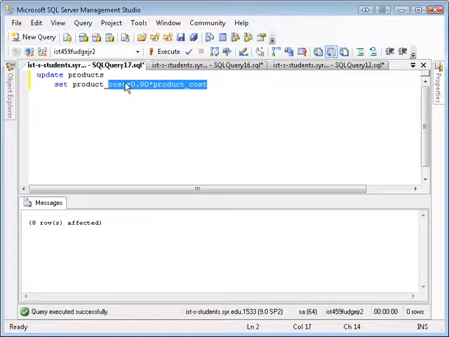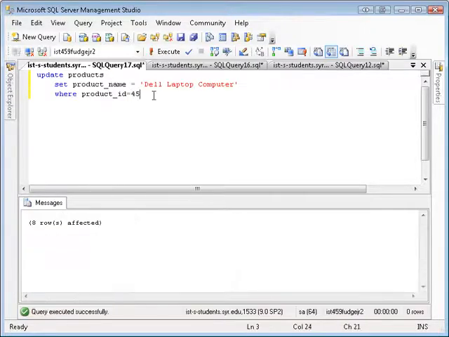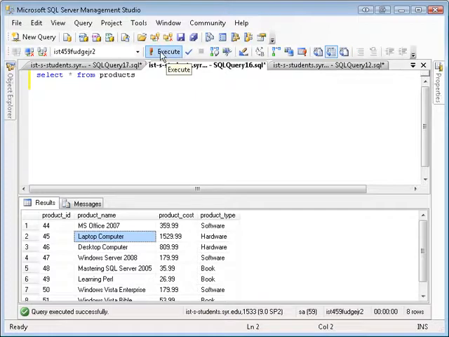Set product name equals Dell laptop computer where product ID, I'll use the primary key this time, 45. 1 row affected. Check out this laptop computer. I re-query the select statement, and now it says Dell laptop computer. Okay. So one more thing I wanted to show you about the select statement is you can specify the individual columns that you want to display here. So we've looked at insert, we've looked at delete, we looked at update. Let's take a little closer look at what you can do with select.